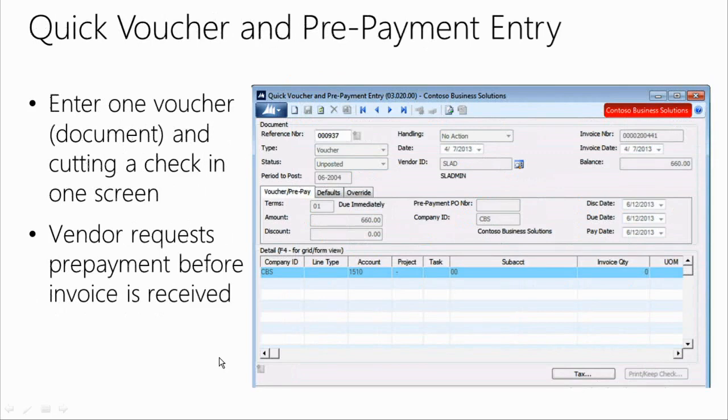The next is the quick voucher and prepayment entry screen. The idea between the quick voucher and the prepayment entry screen is that you're going to enter one voucher and cut a check in one screen. So I showed you the process where you enter your voucher, release it, go through the payment selection screen, select it, then do a check preview and run the checks.